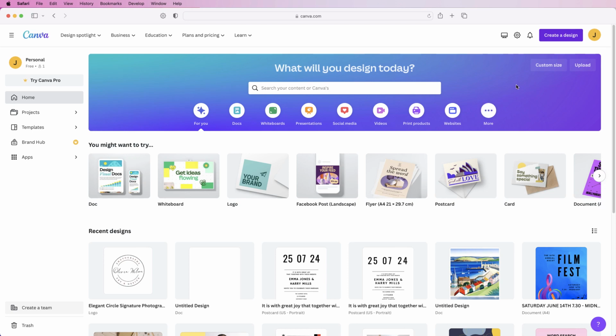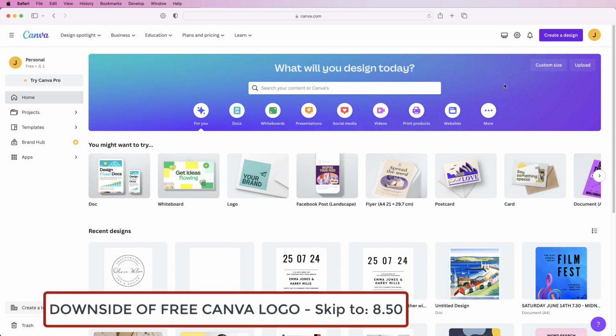Hi, and in today's tutorial I'm going to show you how you can create a free logo in Canva, but I'm also going to show you some of the faults with it if you want a free design. Skip ahead to this time frame here.